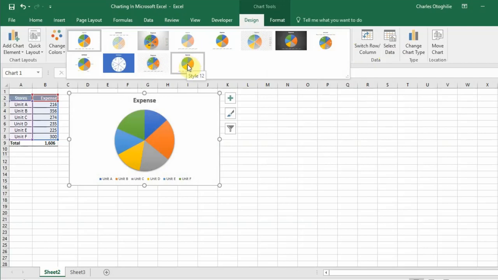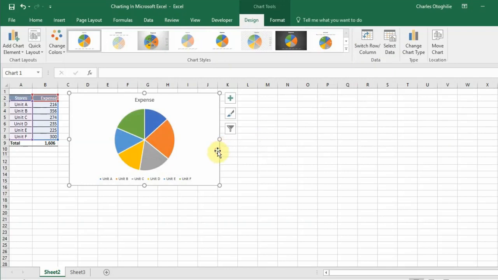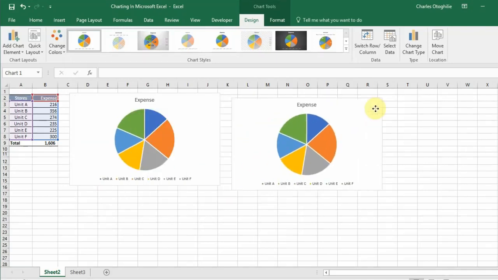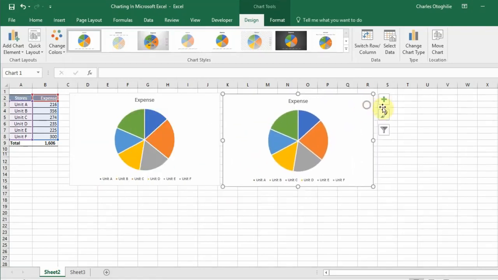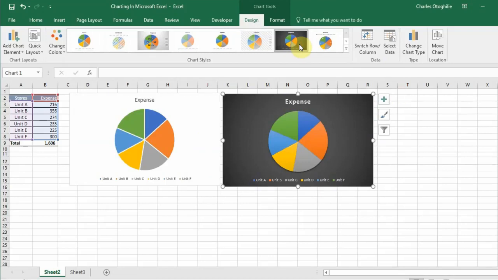For example, let me just make a copy of this. While I select the chart area, I'm going to hit Control D together, and that gives me a copy of what I had before. So we can just implement this, and then that is it for us. We have it here.